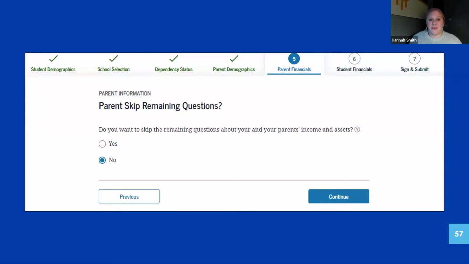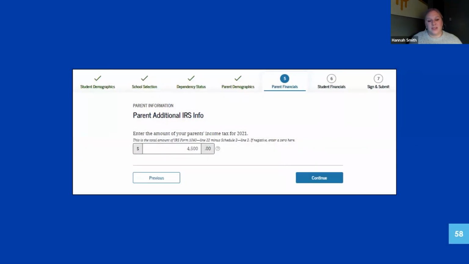For the purposes of the demonstration, we're going to say no, and we're going to continue on in that financial section. It's going to ask you the amount of income tax for 2021. Again, it's telling you, okay, go to your 1040, look at line 22, that's on the second page, and that's the number that you're going to be putting in the form there.